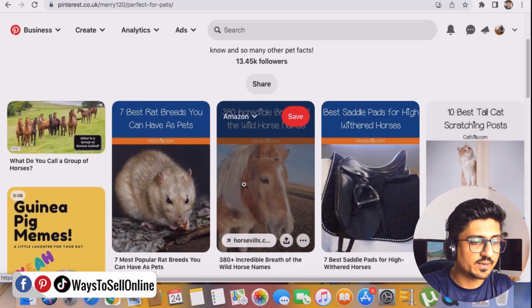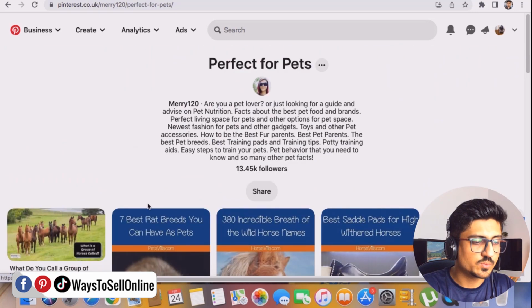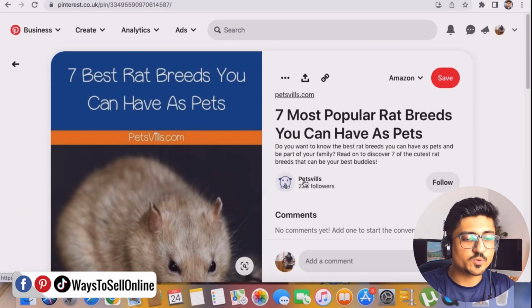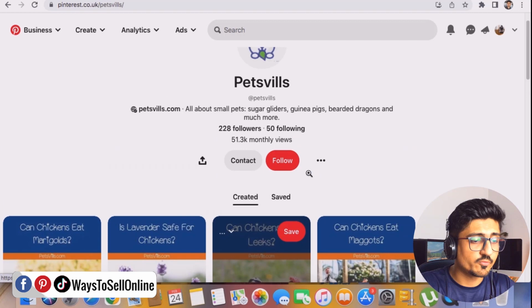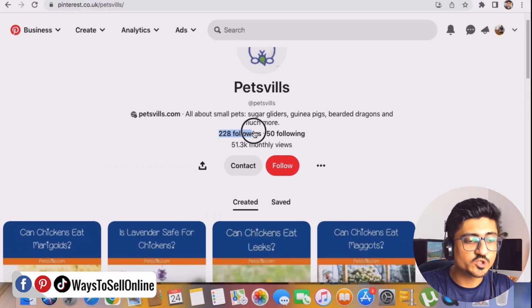So let's go down and click on any of the pins, like this one, and then click on the profile from which this pin has been posted, which is Pets Wills. Let's click on that, and here we can see that this is a small profile having only 228 followers, but the monthly views are more than 51,000.